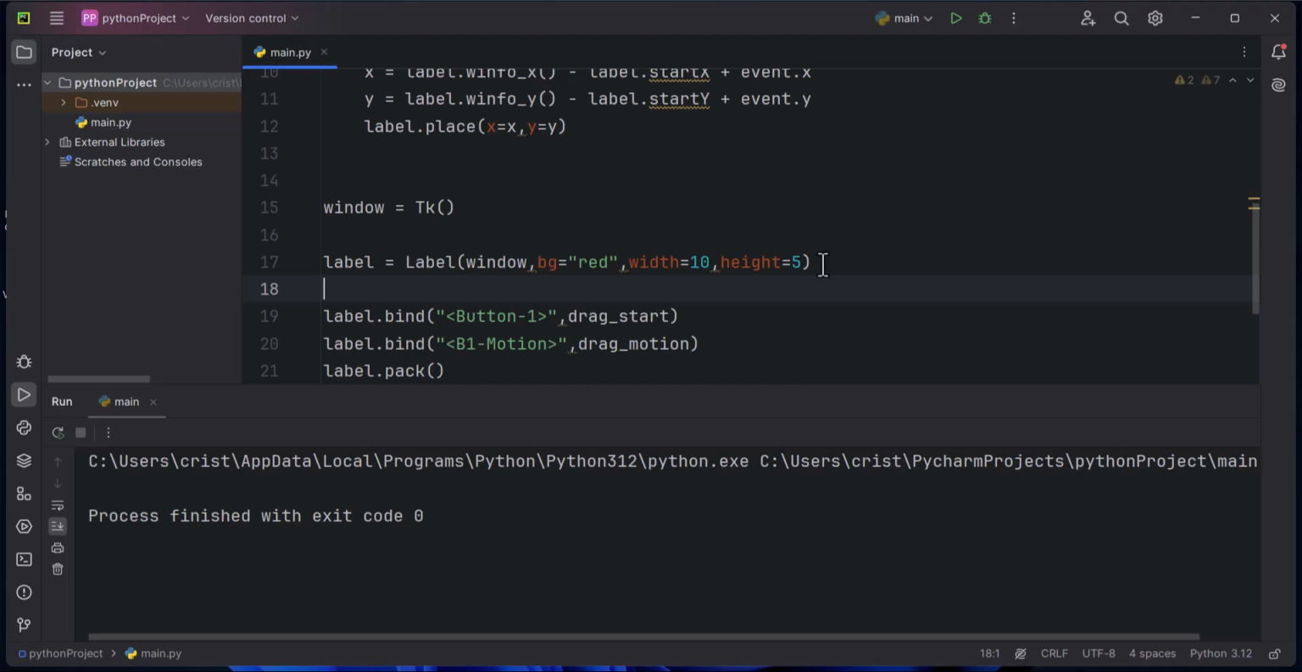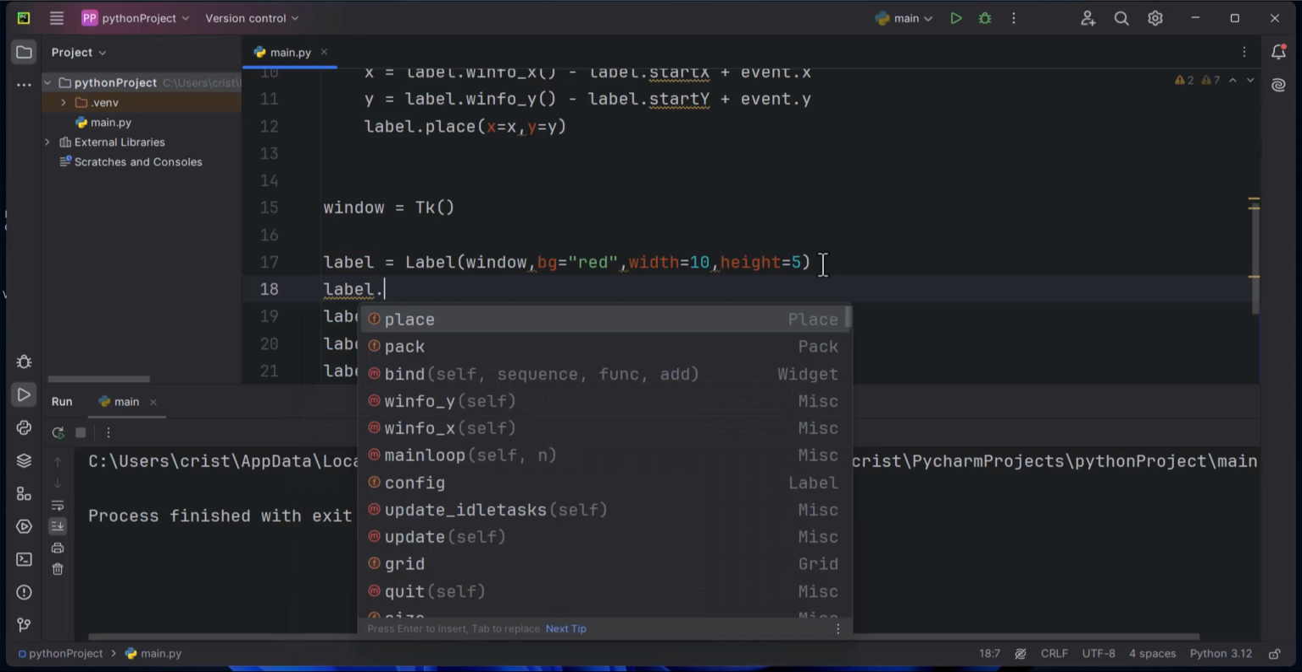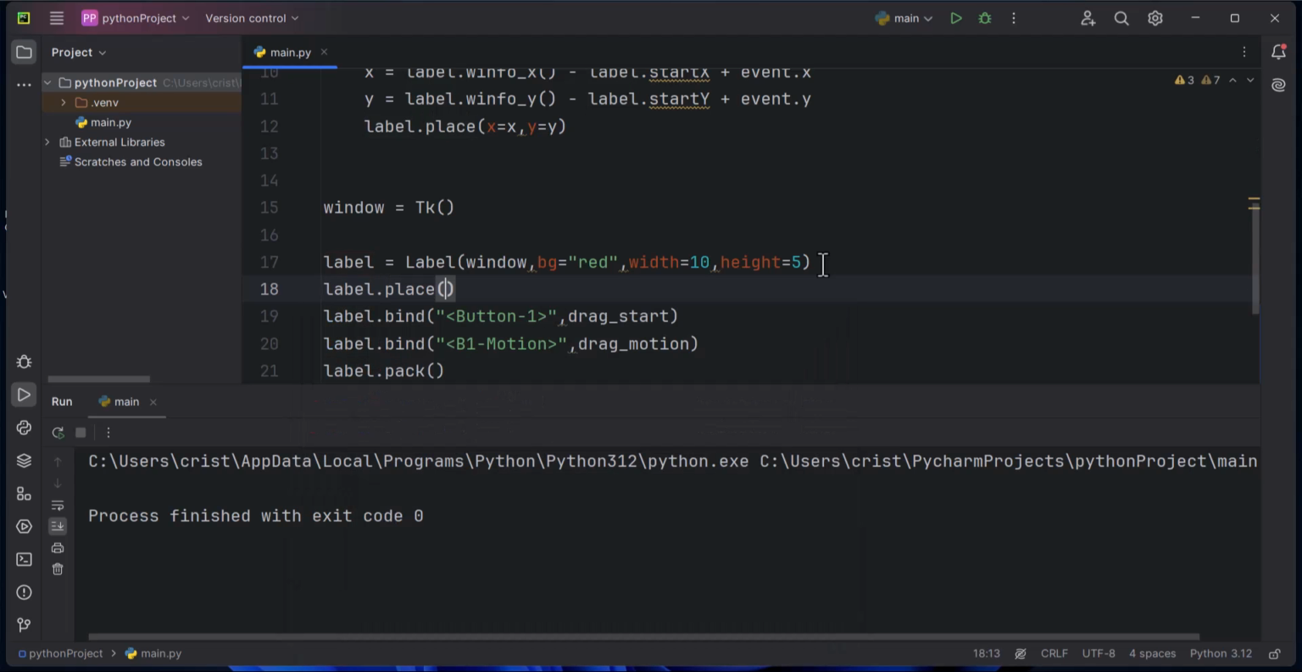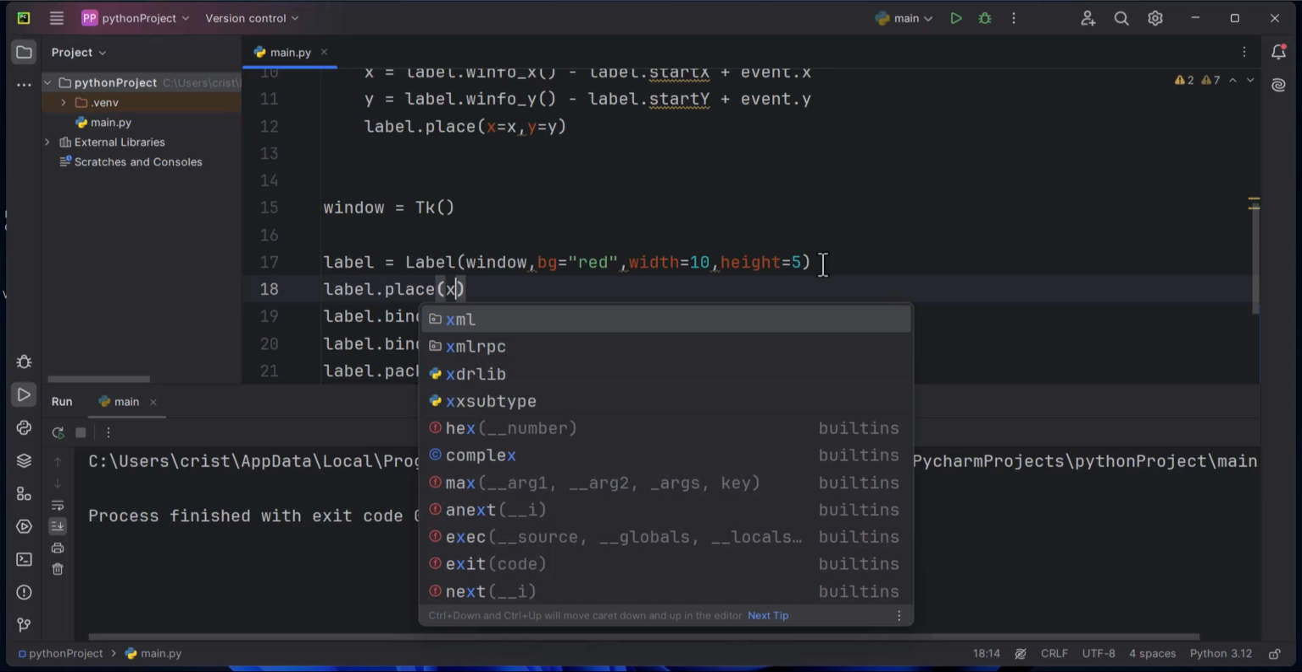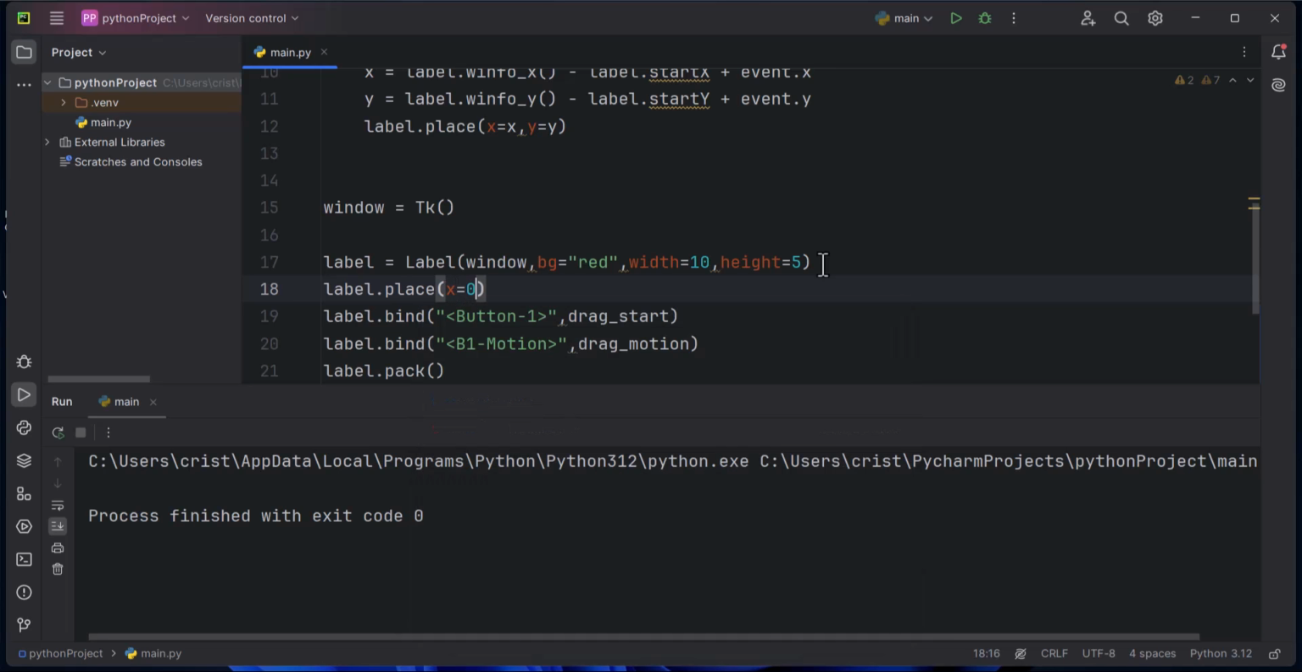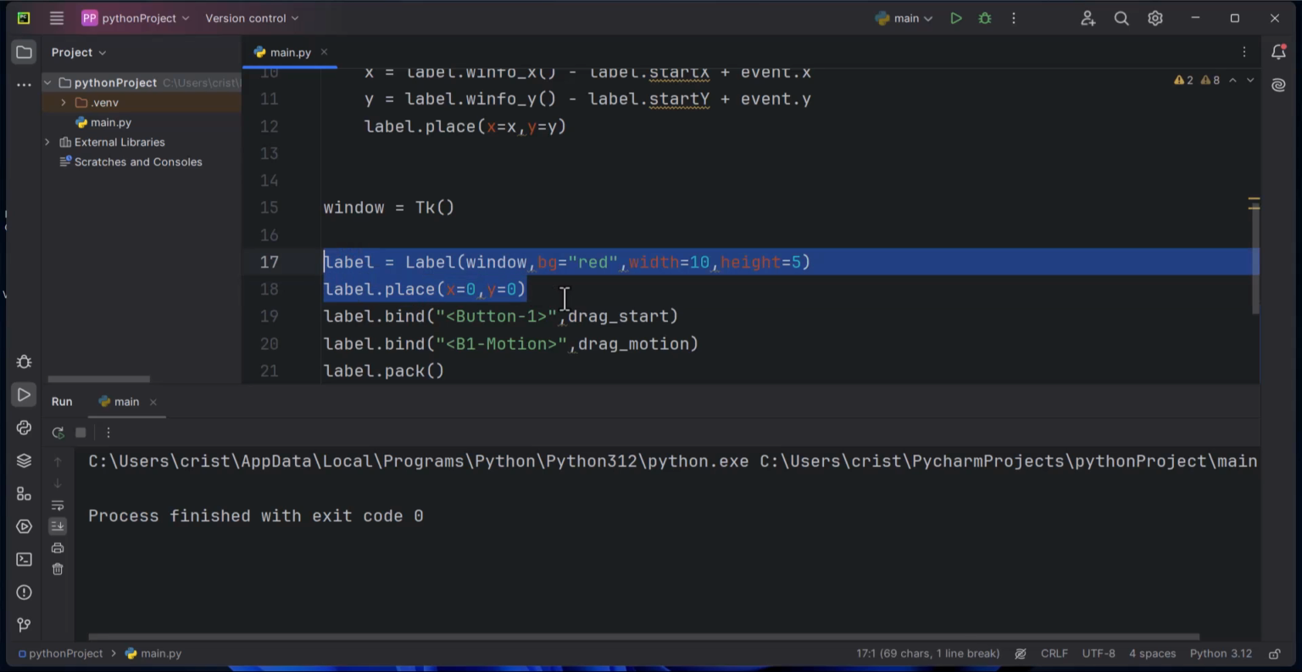Right, so let's add some code here. Let's type label dot place. Let's place this at x equals 0 and y equals 0. So it's gonna be on the top left corner.